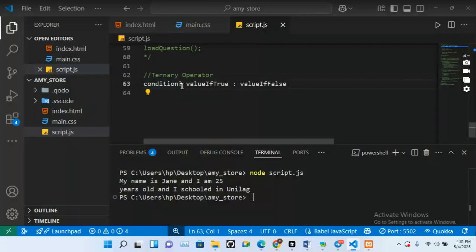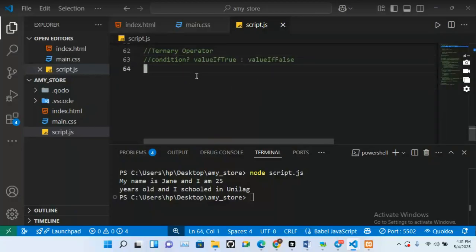Let me comment this so that it doesn't read that as our code. But it's actually correct. It's actually correct.